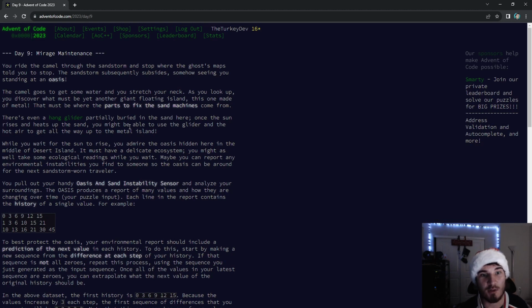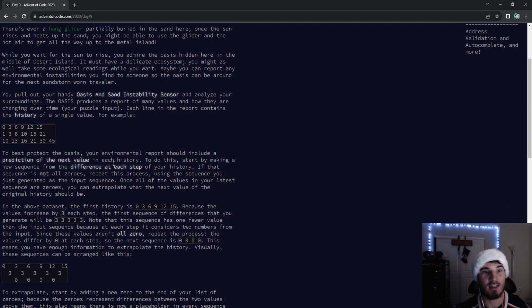While you wait for the sun to rise, you admire the oasis hidden here in the middle of the desert island. Must have a delicate ecosystem. You might as well take some ecological readings while you wait. Maybe you can report the environmental stability to someone at the oasis. You pull out your handy oasis and sand stability sensor and analyze your surroundings. The oasis produces a report of many values and how they are changing over time, which is our puzzle input. Each line of the report contains the history of a single value.